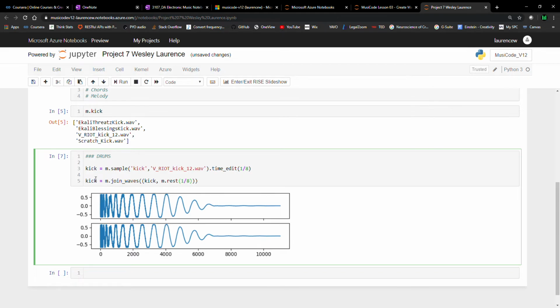1/8, like that. And so what this is going to do is create a wave that is a quarter note in duration. And it's a quarter note because you have a kick, which lasts for 1/8, and then you have a rest, which is 1/8. So those two put together is a quarter note.